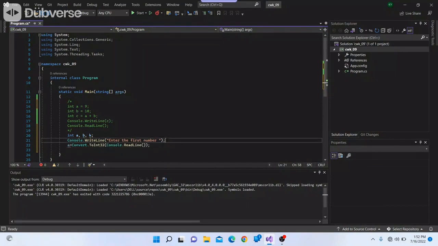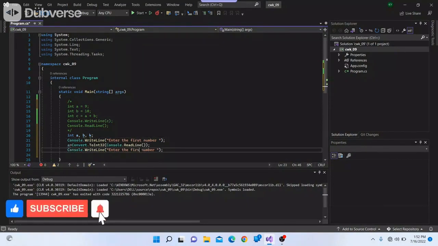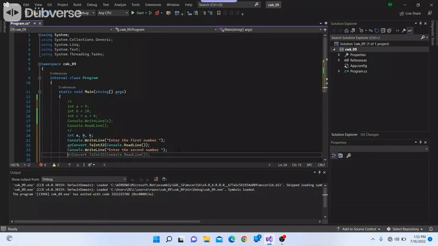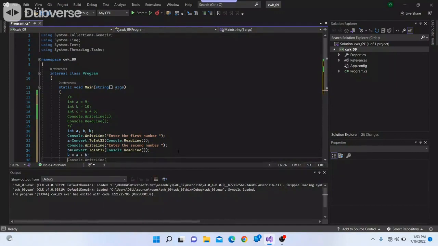Copy it, paste it, for the second number. And here it is, you will see the speciality of Visual Studio. That's why we use Visual Studio, I like it. c is equal to a plus b. We will take some message and we will print it. So we will print the sum of two numbers.